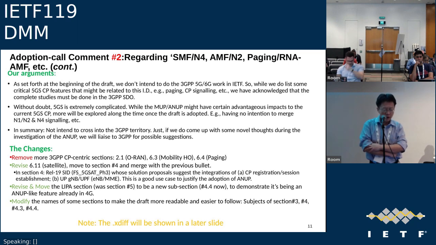To summarize, we have no intention to merge, for example, N1, the NAS, N2, the NGAP interface, and N4, the session part. We're not going to do those things. We're going to do the work for the IETF, and we're not going to cross into 3GPP. But still, in order to address the concerns from the DMM mailing alias, we have made some changes in this version, like removing more 3GPP control plane-centric sections, like RM, mobility handover, and paging. Those are also really complicated, but not centering around the ANOOP we are discussing.